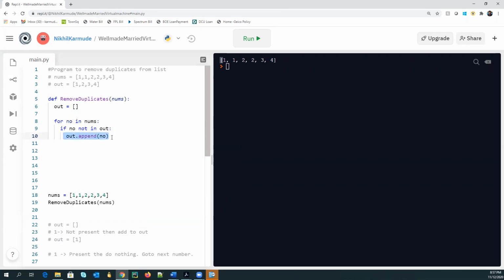So internally, how it will work in loop number 1 is, out was initially empty, and after execution of this line, out will contain the number which is present in it. Now number contains 1, so what we'll have is 1. So that is how we can add a new number to your existing empty list.